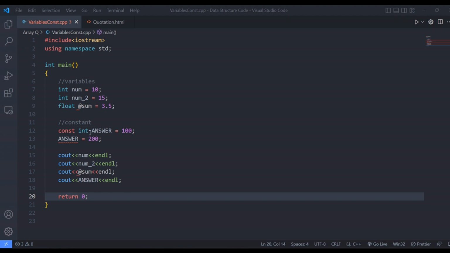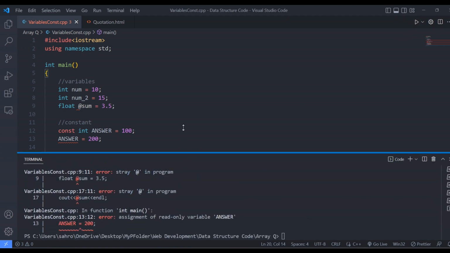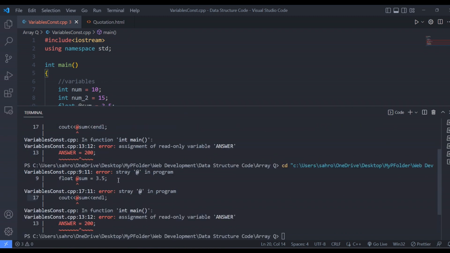Similarly, I have created a constant initialized with the value 100. But in the next line, I try to change or update the value of answer. As you know, a constant is read-only and we cannot update its value in the program. It is only defined once and used inside the entire program. Here I have printed all these values by using the cout operation. Now let's execute the code and see what error or output we are getting. So I'm running the code. In our terminal, we are getting some error.